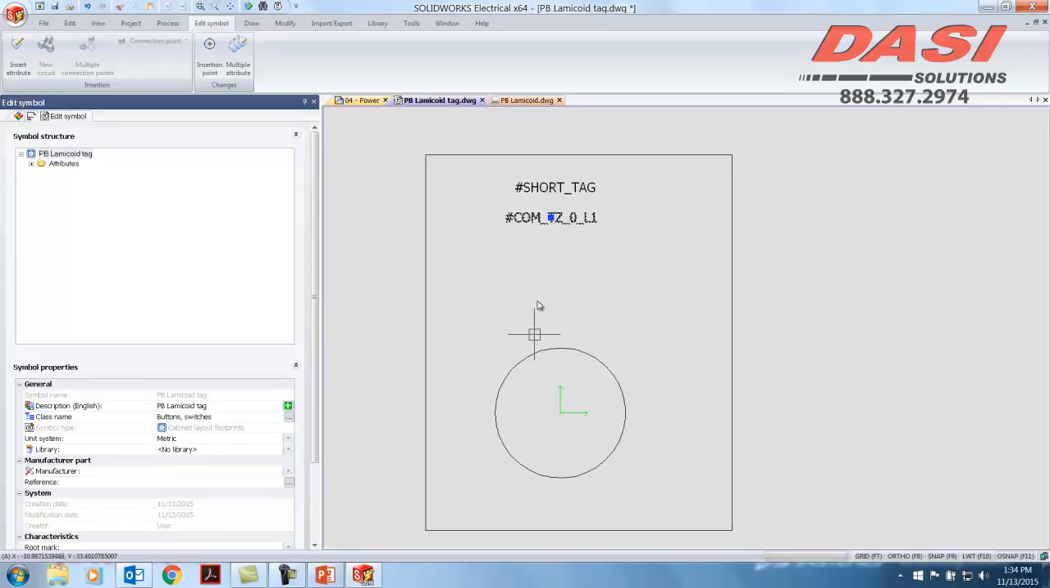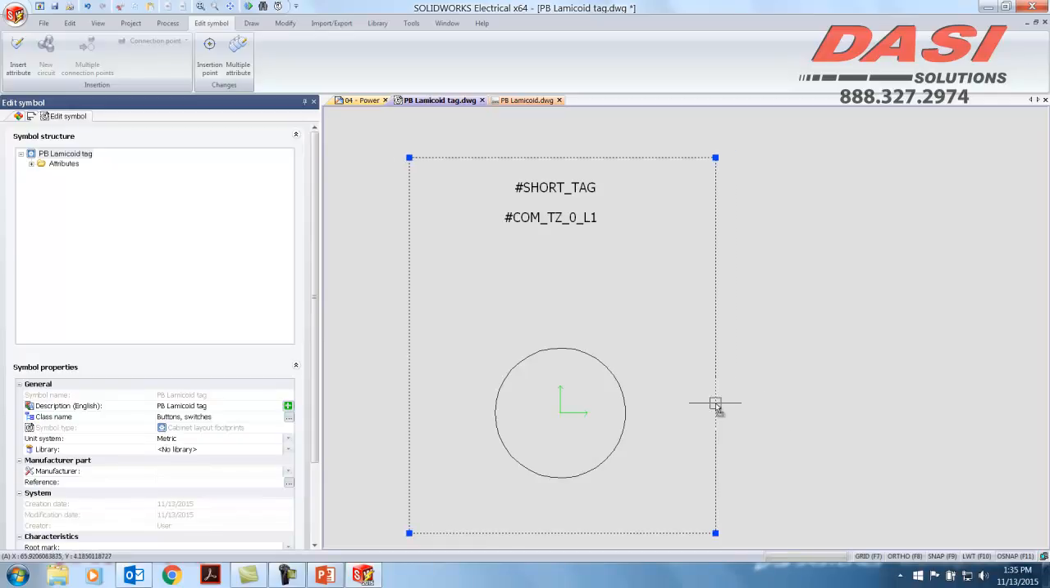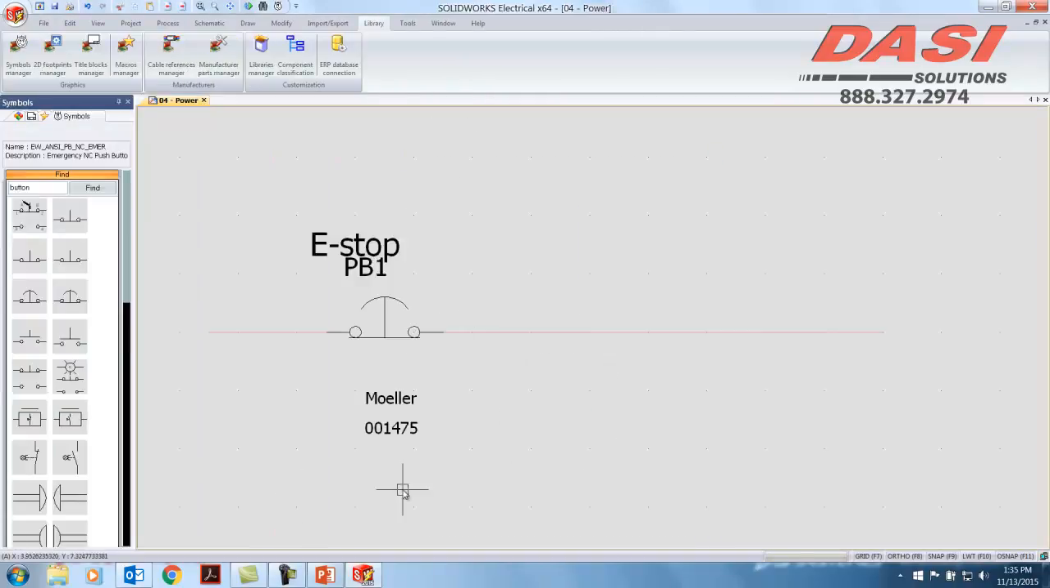All right, so it will have the tag, it will have the description, and this 0 point. I'm going to move this over just a little bit here. Okay, I'm going to go ahead and close this drawing because I don't need that anymore. And I will now save this symbol.